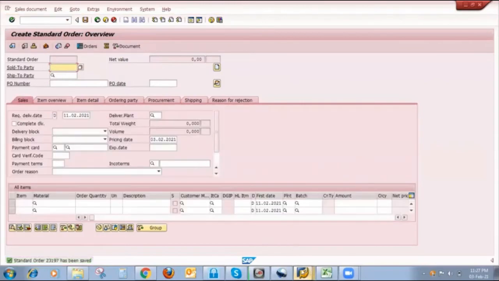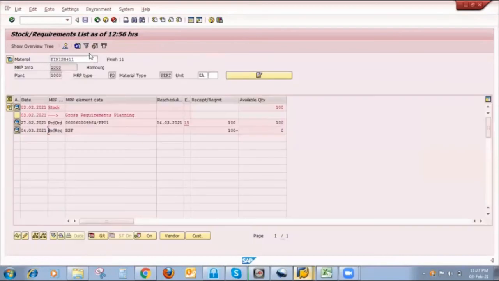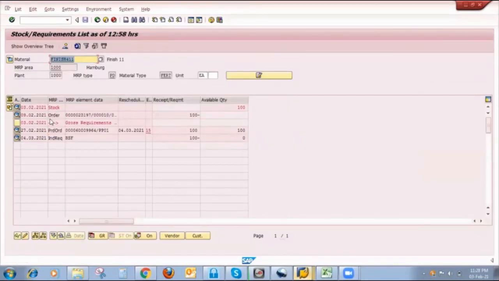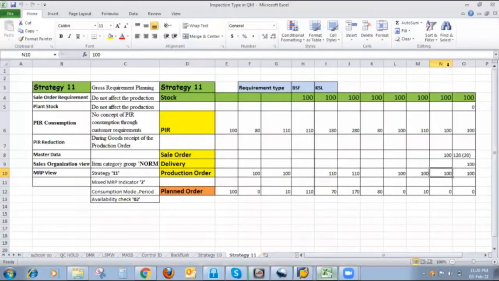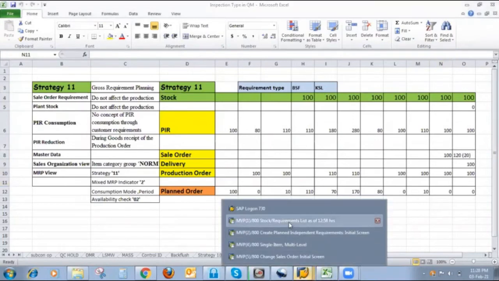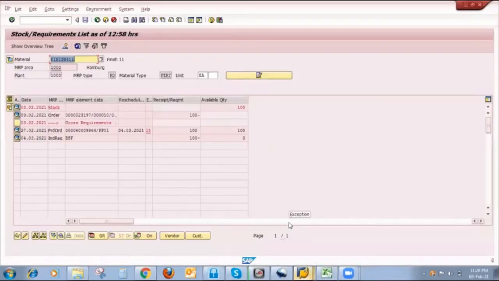Once I save the sale order, I check the MD04 screen. In the MD04 screen, the sale order of 100 quantity comes. So now in this scenario of column N, total stock 100, PIR is 100, sale order quantity is 100, and production order is 100 will come here in the MD04 screen.